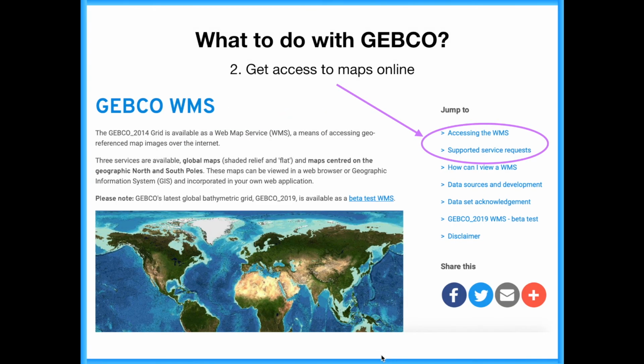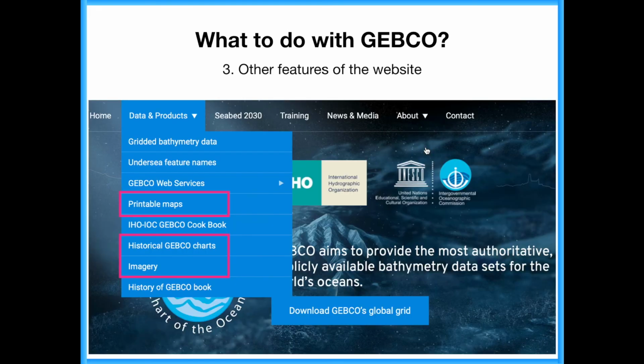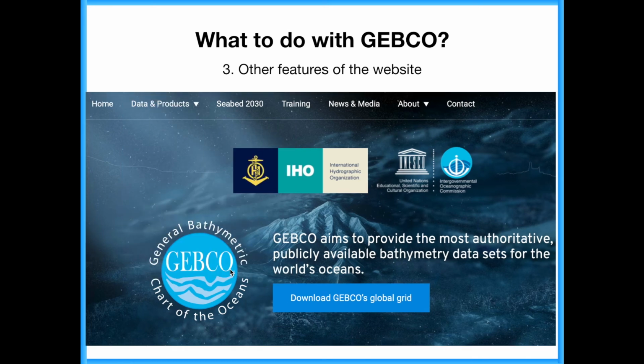You can also have access to different maps online thanks to the Web Map Service on the website of GEBCO. You will have to request the service by providing them with your email address, and they give you access to different kinds of maps that you can use for your research, presentations, etc. You can also find a limited amount of maps in the printable maps and a historical chart, for example, on the website of GEBCO. More than that, you have other features such as information about the training camp on the website itself to become the next scientist able to map the seafloor.